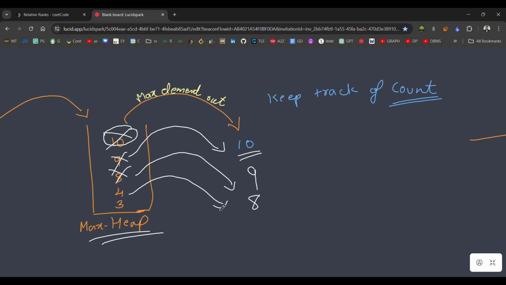Then I'll pick up this, it will be 4. Then I'm going to remove this. Similarly, I will pick up 3 also, and then I will remove this 3, right? So I got these values in descending order. But what I'm doing, I'm keeping a track of count also.